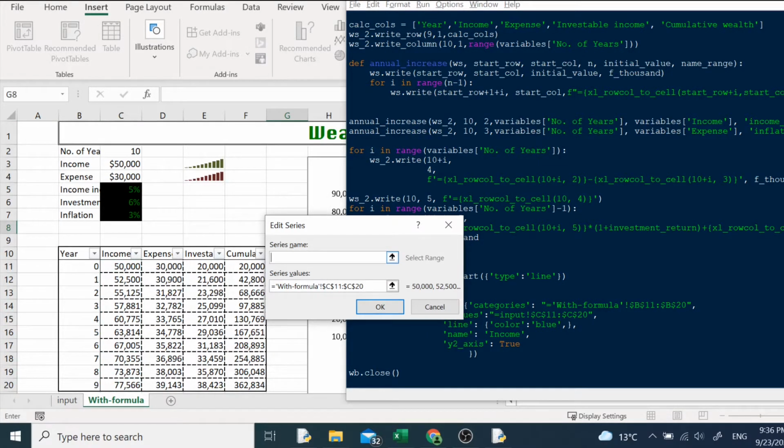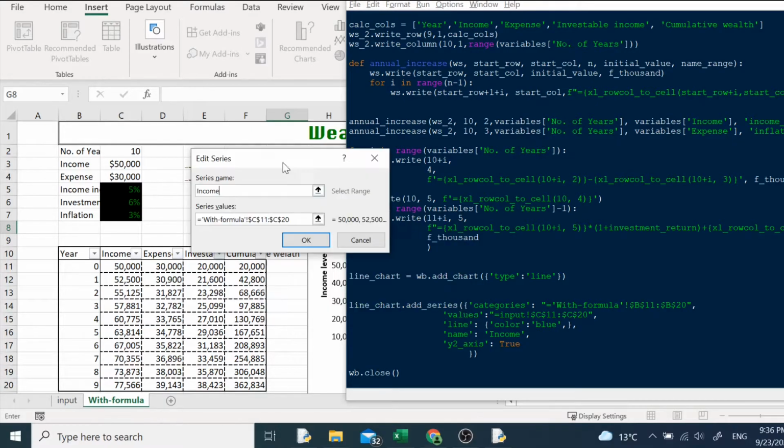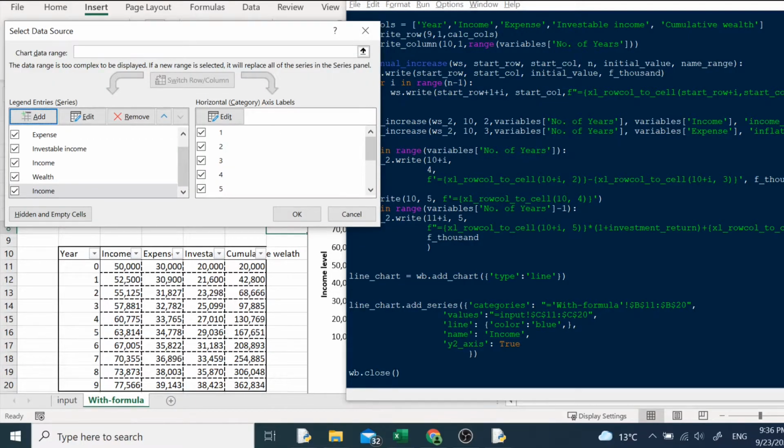And because this is income, we would call it income. And this income corresponds to this name argument here. And this name will also show up in the legend section if you want to show that. The line argument here, you can specify the color, number, thickness, or if you want to use a dashed line instead of a solid line. And y2 axis is that basically we can create a secondary y-axis, so a dual axis chart.